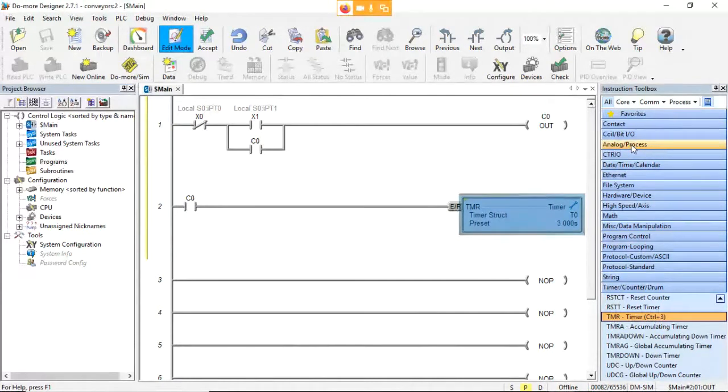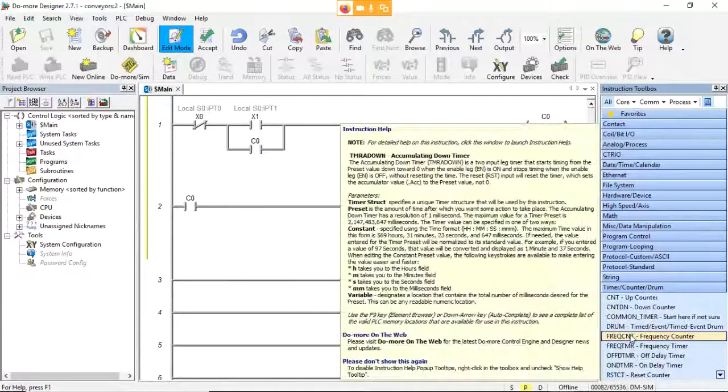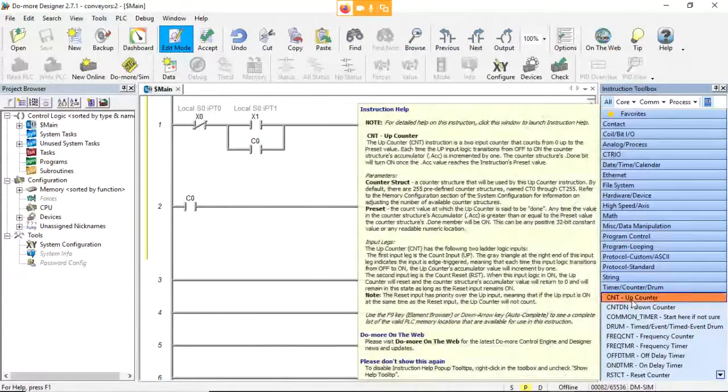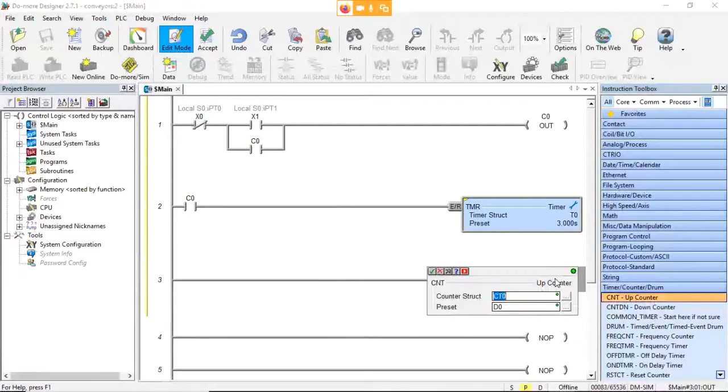Okay, so as we go through this, the timers are over here. Timers are way down here at the bottom of the screen. Okay. And there's also counters. So the next thing I'm going to do is select a counter up, and I'm going to drop that in there.